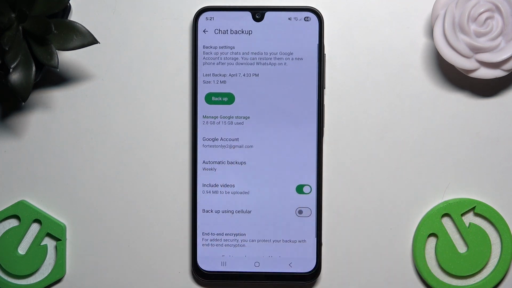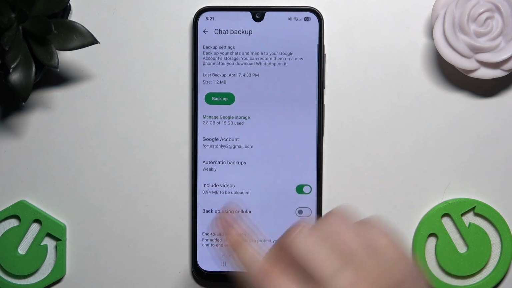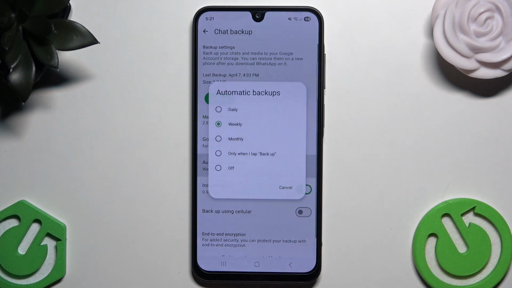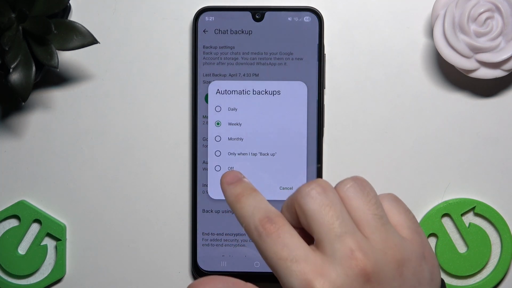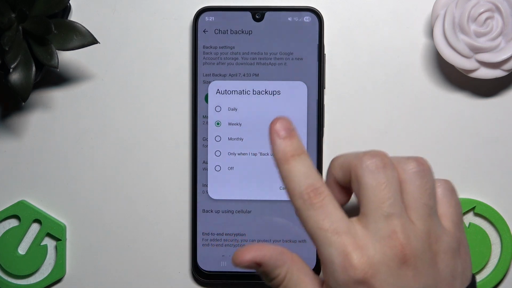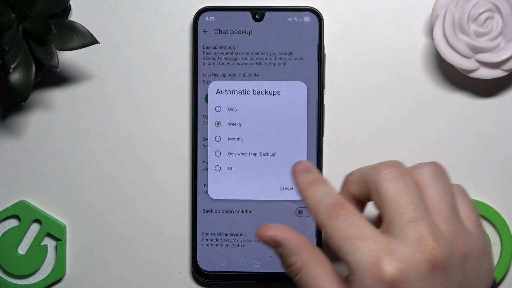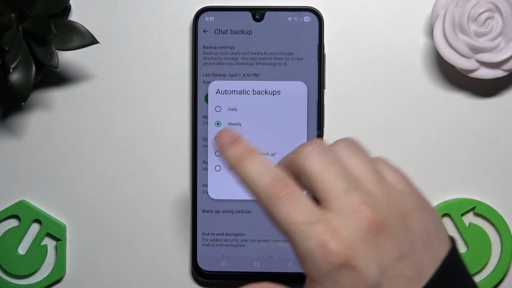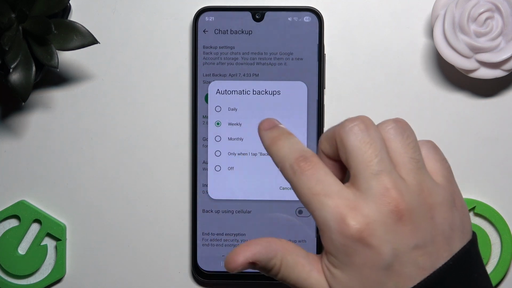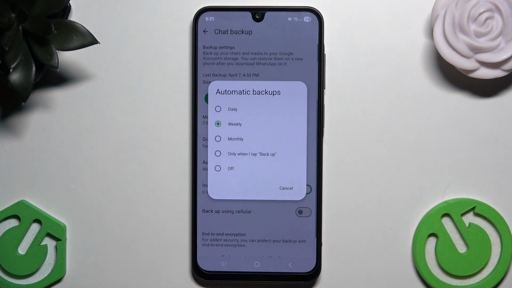Okay, so once it's selected, now below we have something called the automatic backups. By default it will be set on off, but you can pick between daily, weekly, monthly, or only when I tap backup mode. Currently it is on weekly. I'm just gonna leave it like that. So basically that means that each week the backup will be automatically made and I don't need to do this manually, so it's a pretty good option.